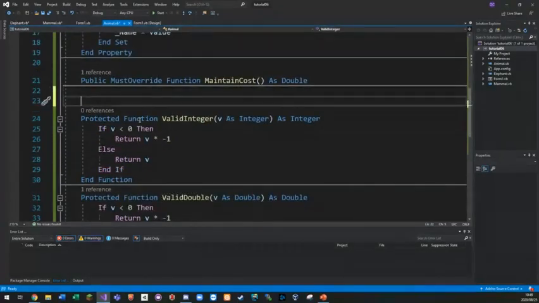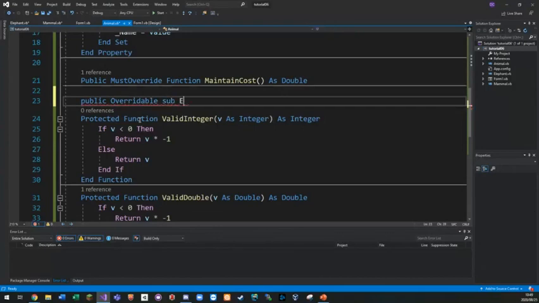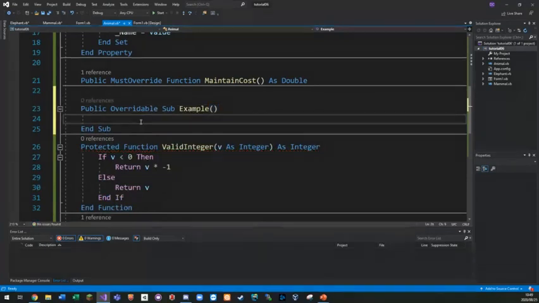Let's think of something. So we could have a public override sub, screw it, example, okay, does something.